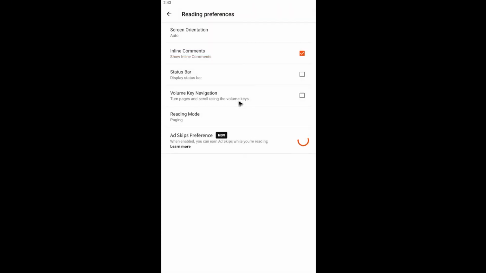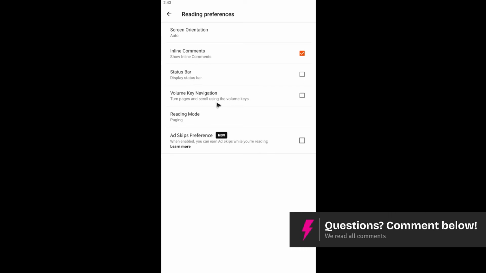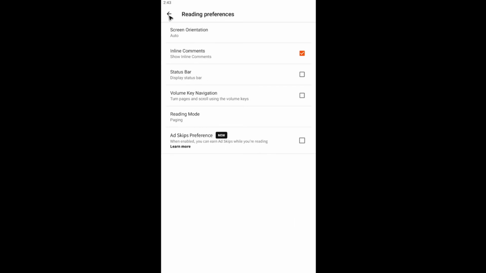Now tapping on more settings right here, as you can see, we have the screen orientation, inline comments, status bar, volume key, and the reading mode as well. That's basically how you do it.